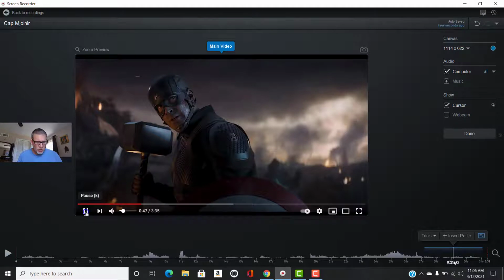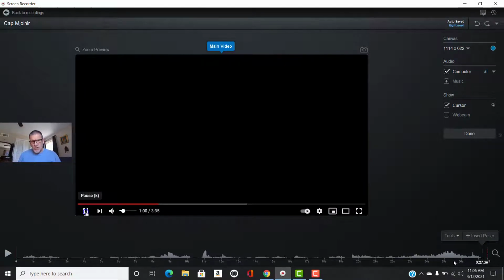So I'm going to click Control Z, and that Control Z is a shortcut, if you don't know what it is, for undo the last command, and that's on a Windows machine.